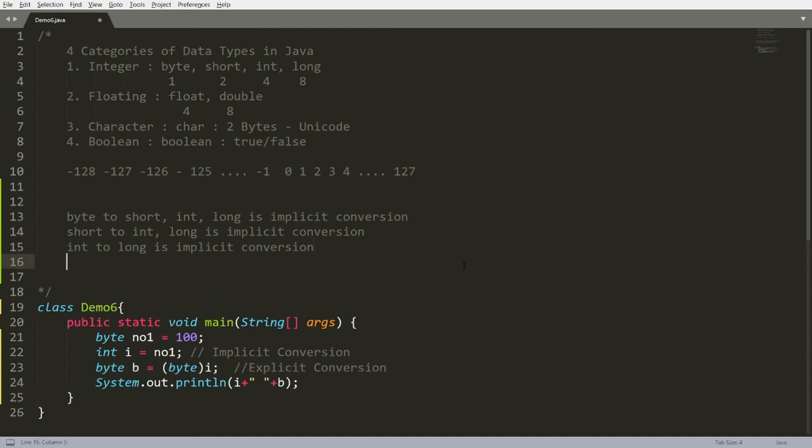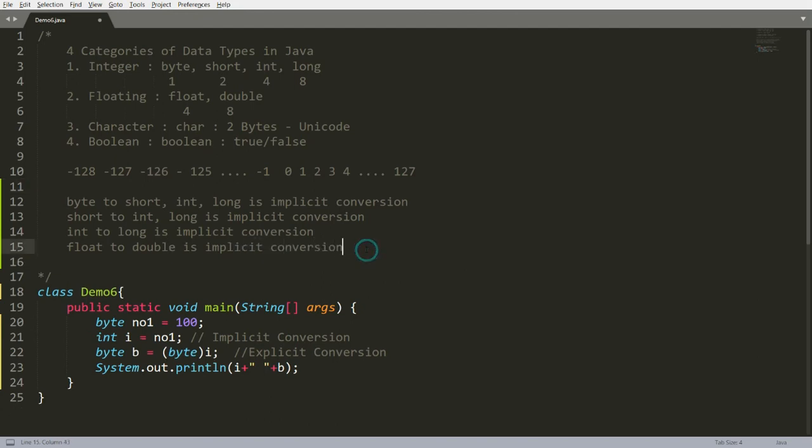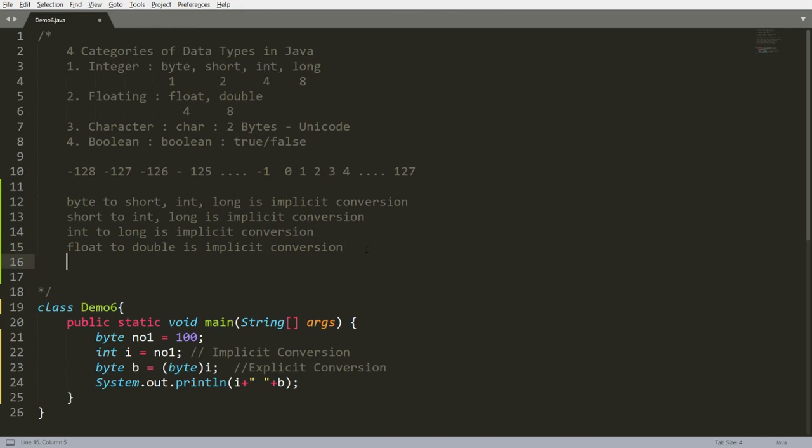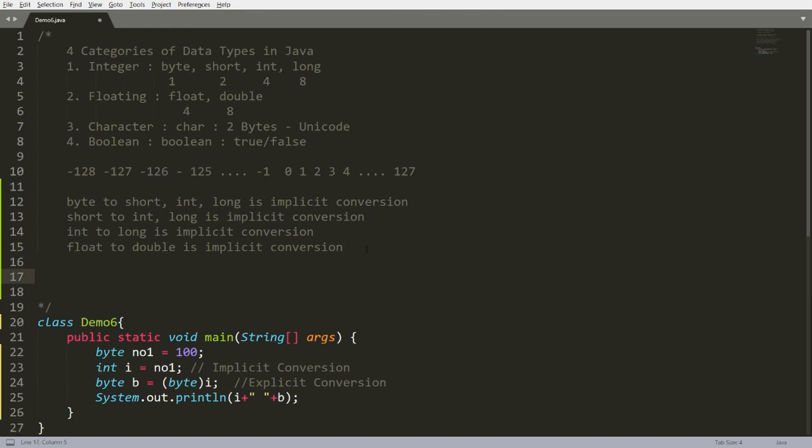Same in the floating point data type. For example, if you store float to double it is implicit conversion. This is all about the numerical data types, that is integer and floating point. But in which case is it explicit? For example, if I am storing long to integer, short or byte, then it is explicit conversion.